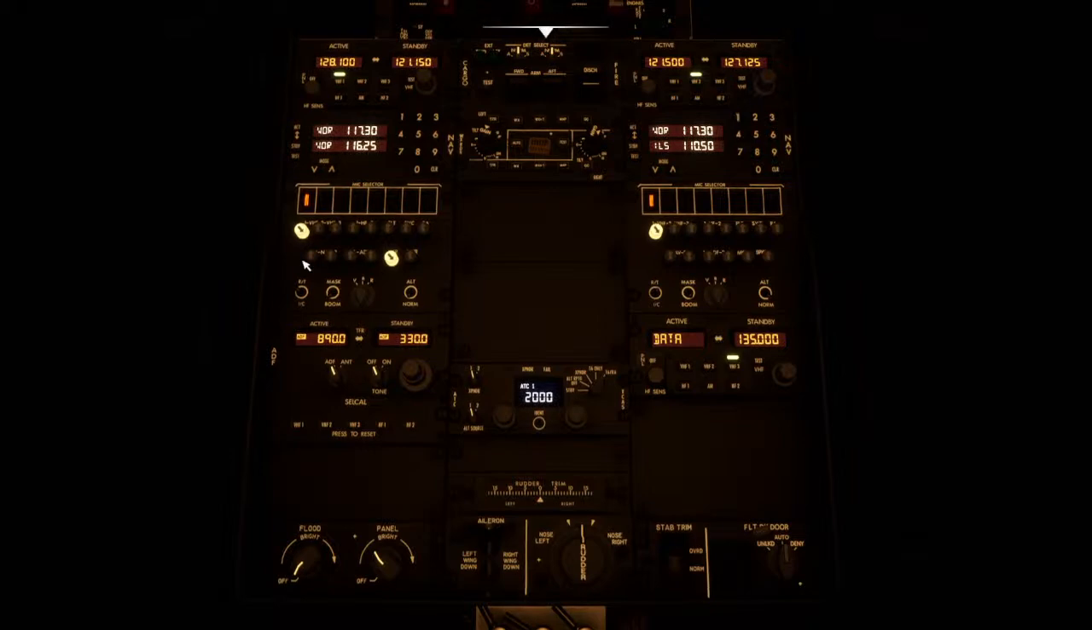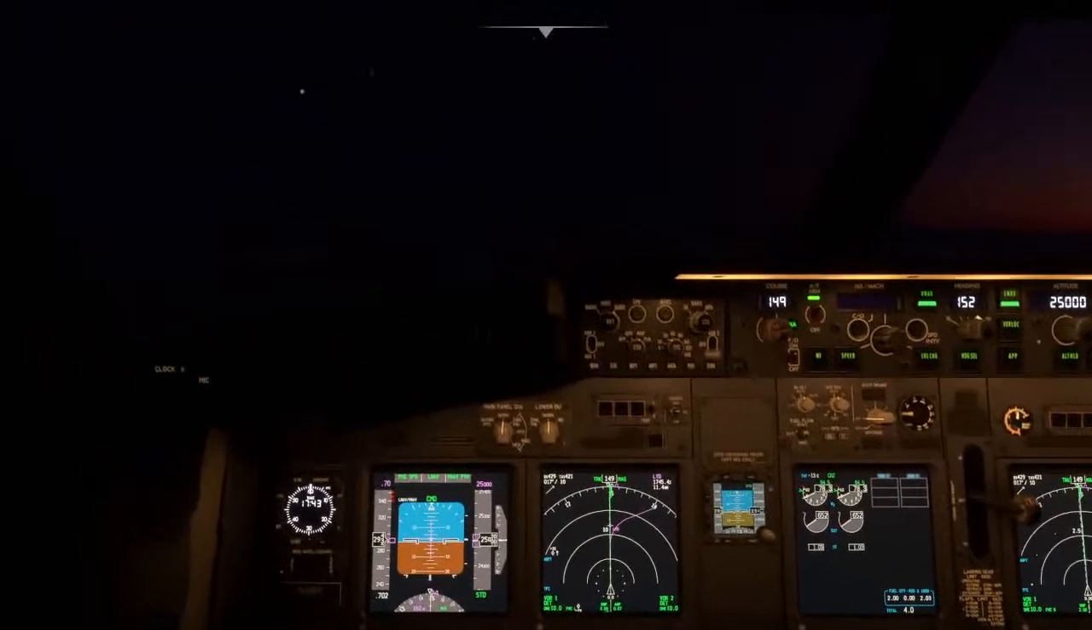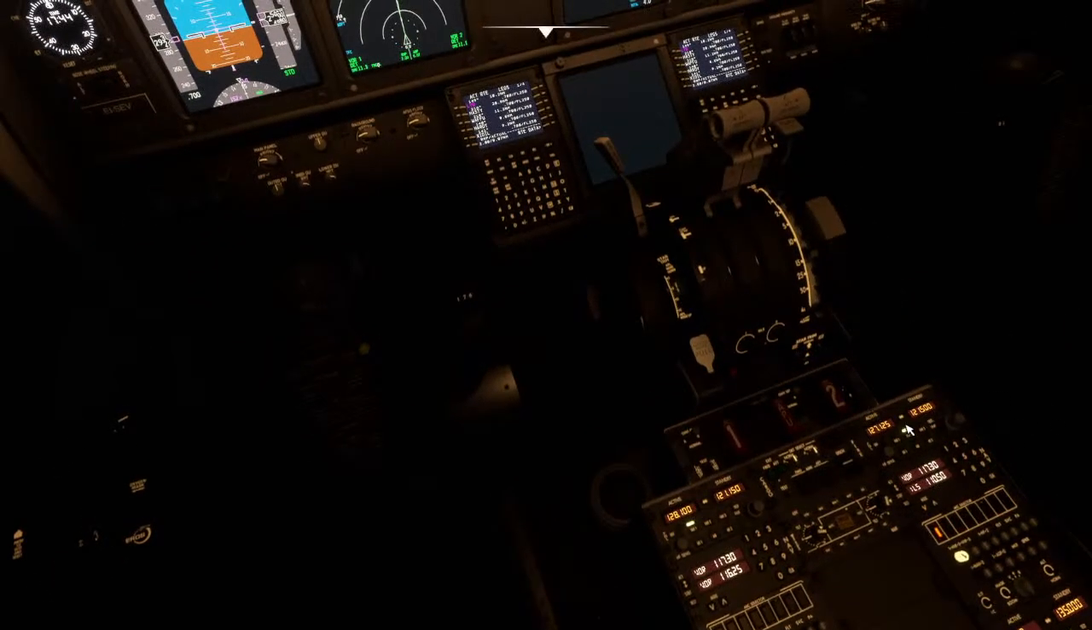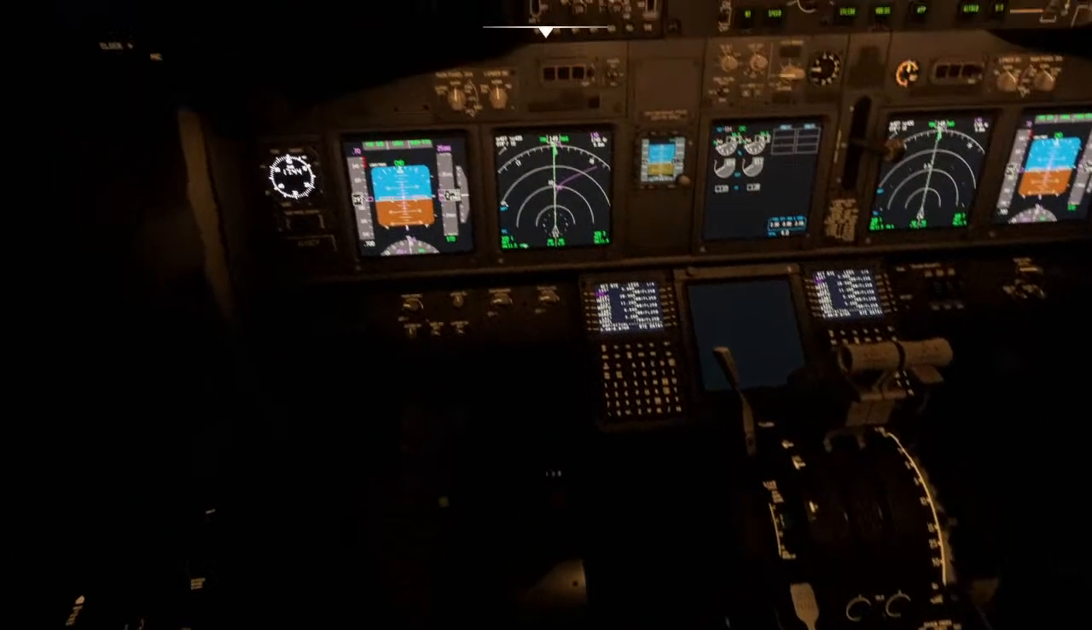Paris, bonsoir. Identified, descent level 320, direct Golf Tango, Québec. Descent to level 320 and direct to Golf Tango, Québec.